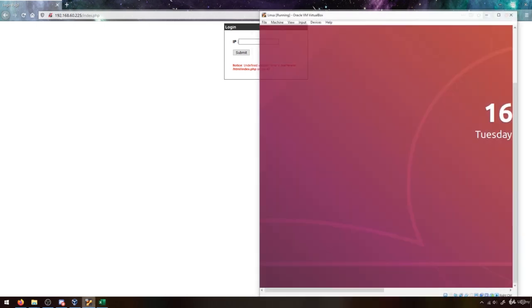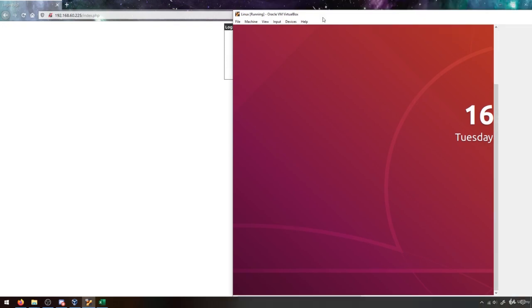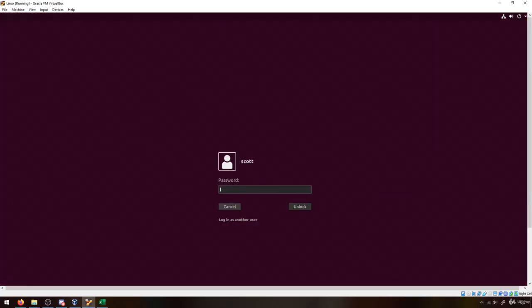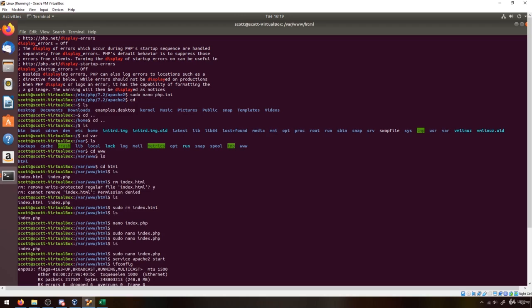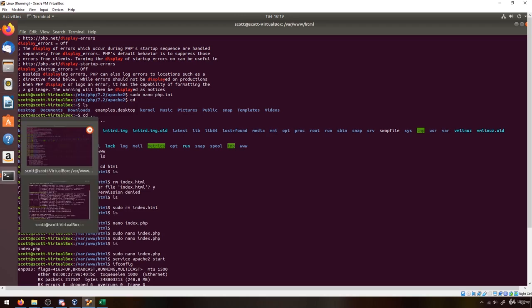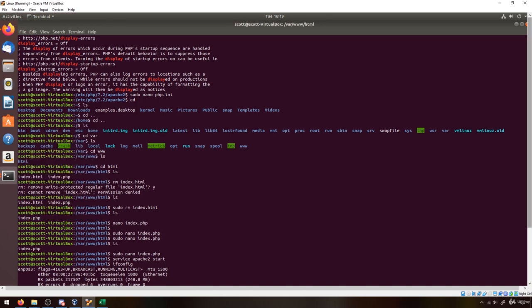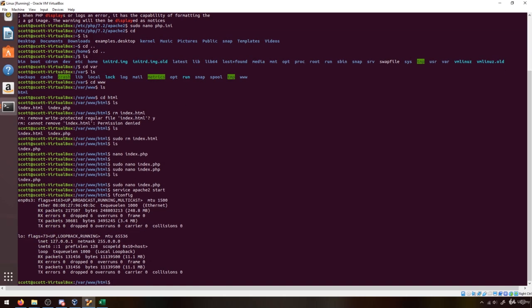So just for a little bit of context, I have this Linux virtual machine that's running, and this is what I'm using as my server. When I log onto this, I've got this index.php file. It's a rather simple file. Let's go ahead and cat it.